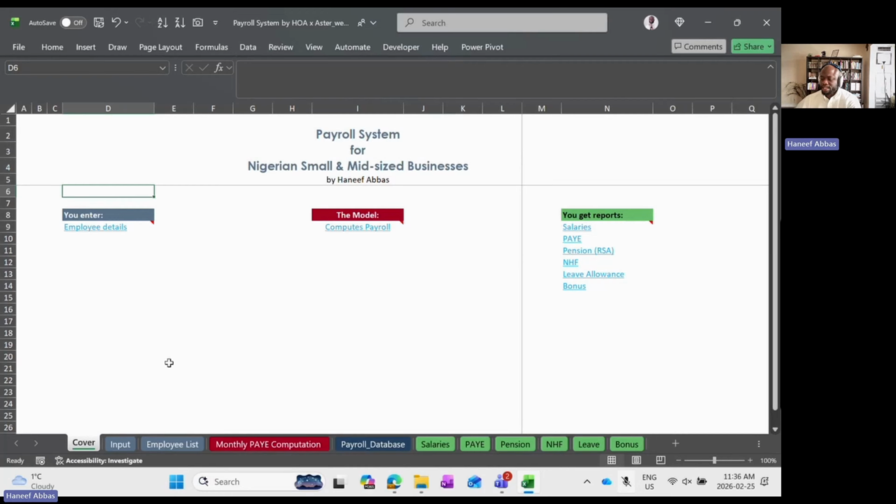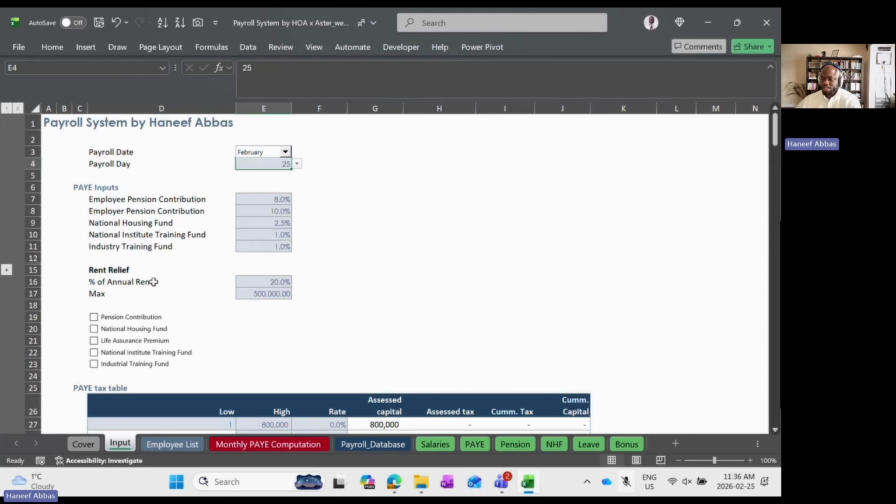Now, one thing I didn't explain in the initial video was the input sheet, which is the engine behind the computation. So I'll spend a minute or two explaining what happens on this input sheet, just so that you're aware. There's a button here where you can choose any month of the year, depending on the payroll you want to run. If you're running payroll for February, like we're going to be doing, you choose February.